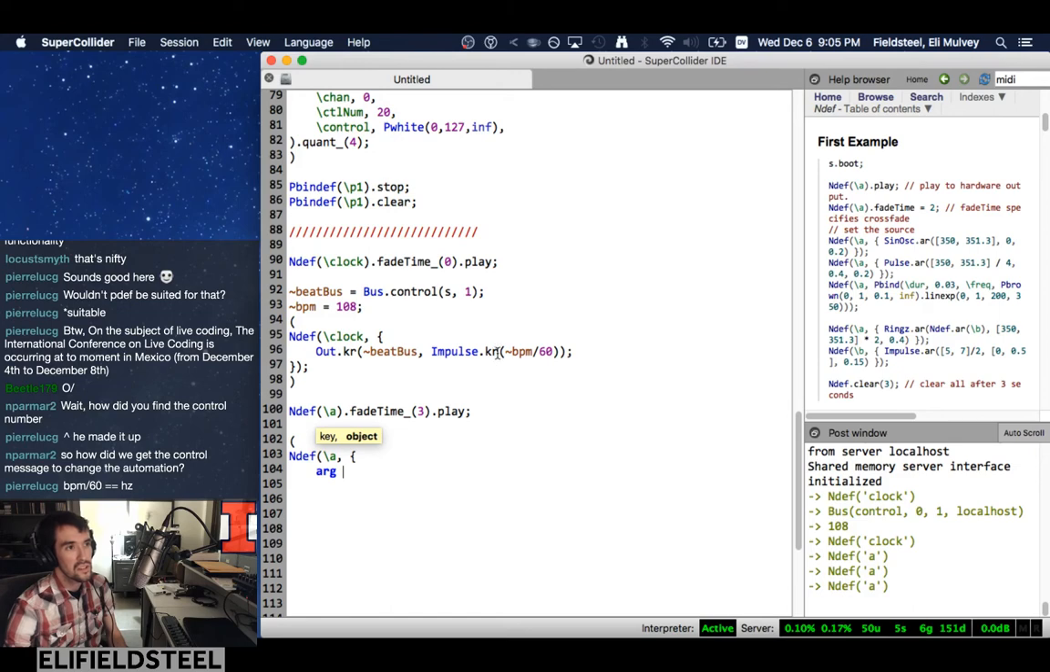Because if it was 60 over 60, that would be 1, which is 1 impulse per second. So that would be quarter notes at 60 beats per minute. If this was 120, that would be 2, so 2 impulses per second. So, yeah, I think that's what I want.